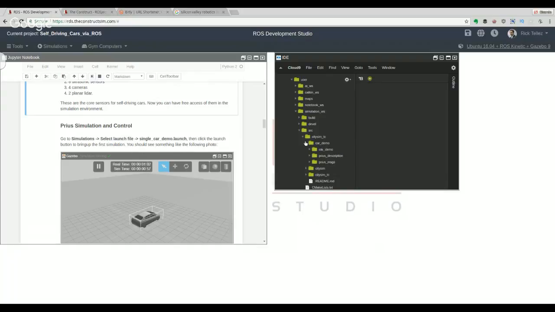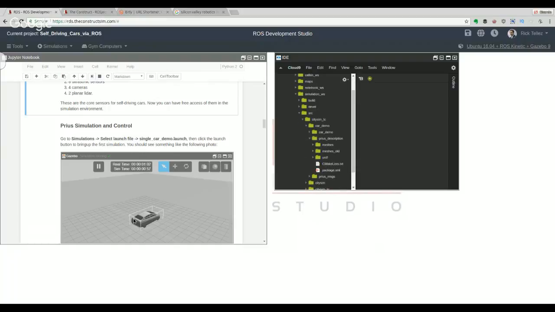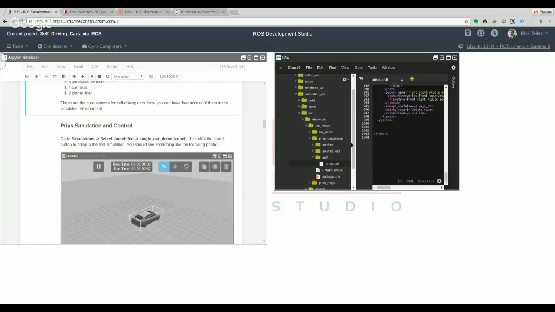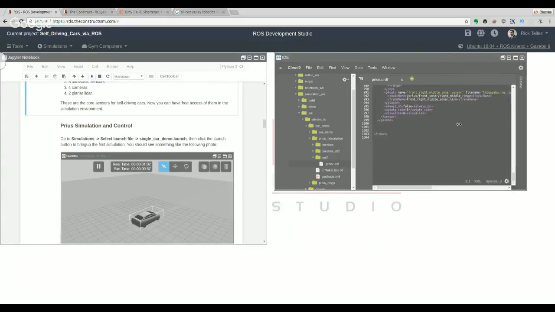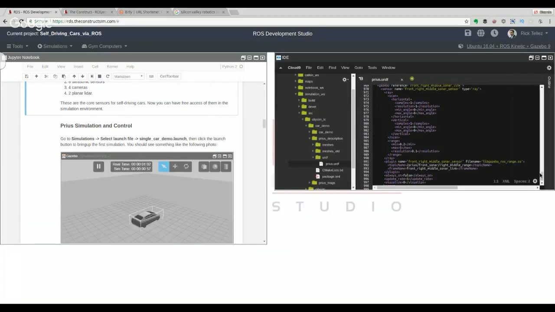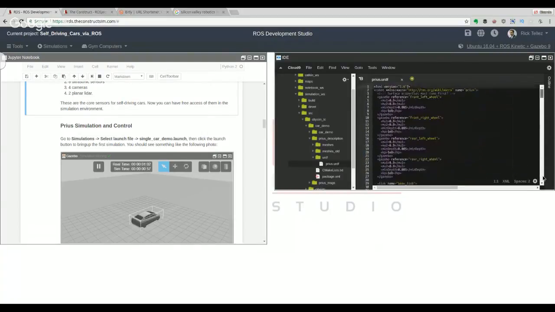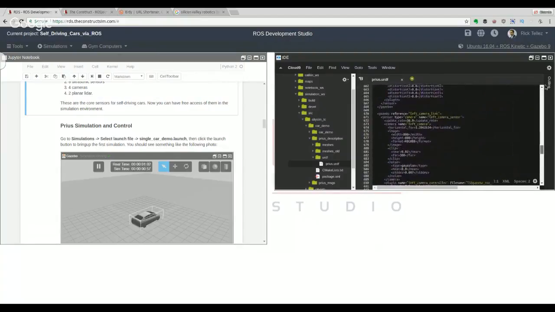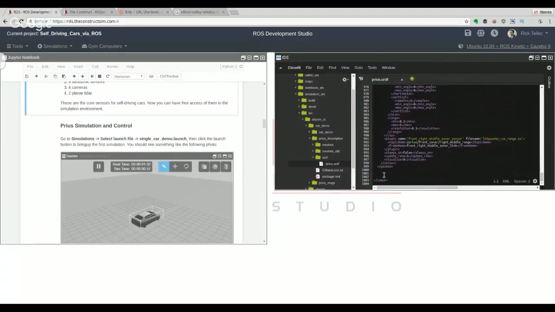In this case, on the car demo, there is the Prius description. This is the one that describes this car. Here is where this code is located, and you can of course modify it. You can come here and open the URDF, for example, and you will get the code of the whole description of the car, with all the sensors, all the frames, and plugins. So now what we are going to do is to open it.